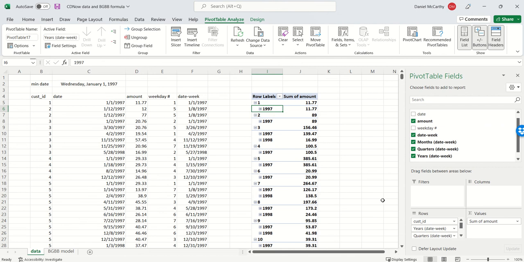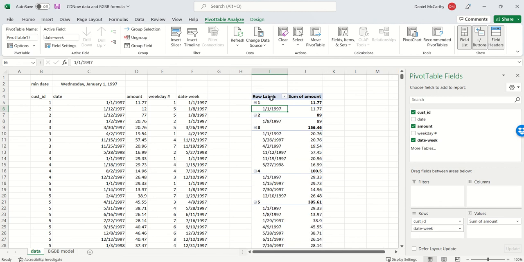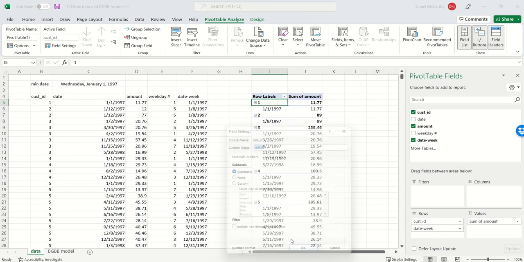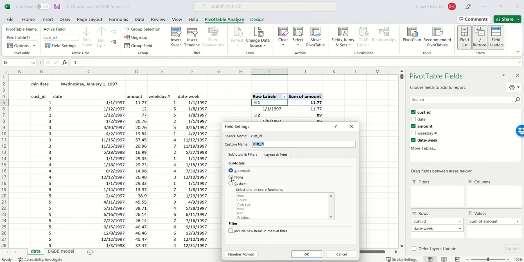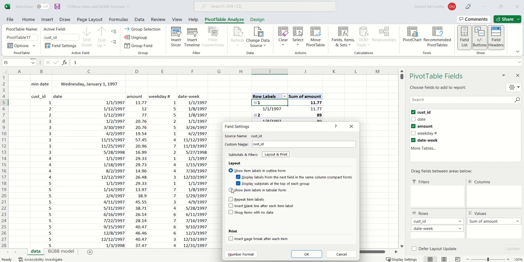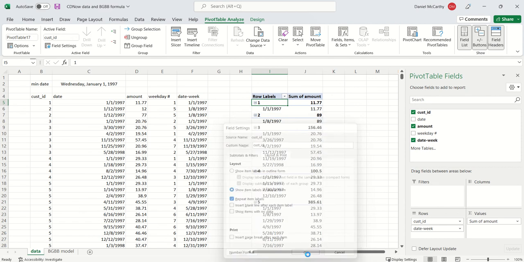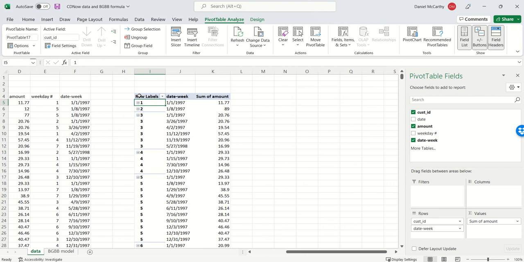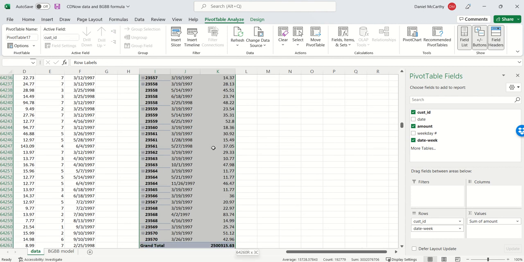These pivot tables default to including the year and the quarter. So if you go to ungroup after clicking over here, it's going to give you back the original dates. Now the only thing we need to do is click on the customer IDs, right click, go to field settings. We don't want subtotals. We want to show the item labels in tabular form and then repeat the item labels. And this gives us our transaction log aggregated to the weekly level.